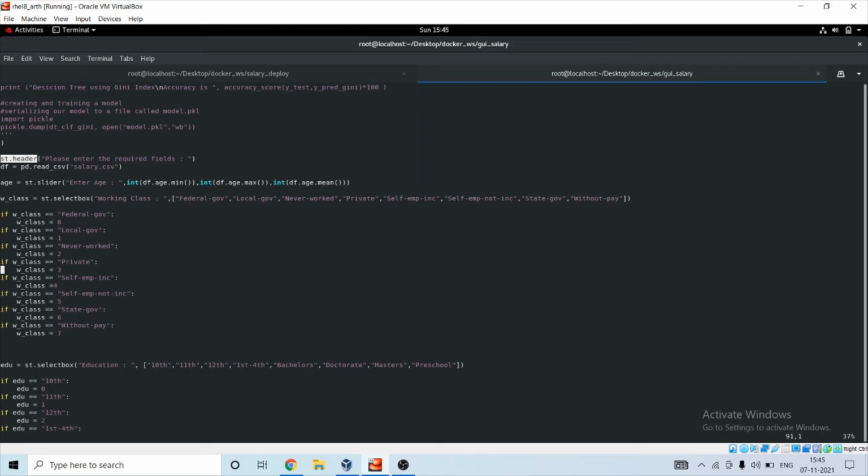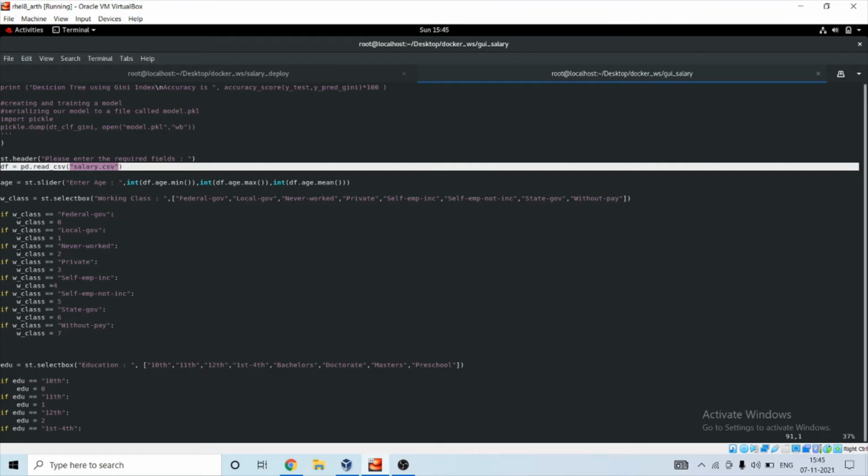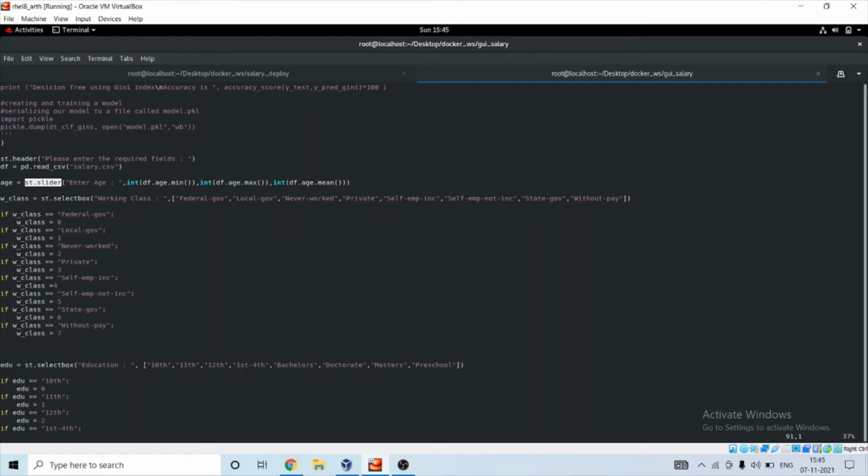I've set the header. I've read the files. Through a slider, you can give the value range: from the dataset I've given the minimum age value, the maximum value, and the mean value. I have given the option of a select box using st.selectbox. You just need to provide the label and the options among it.